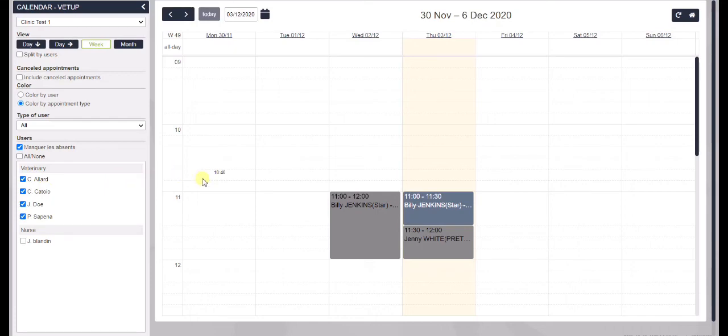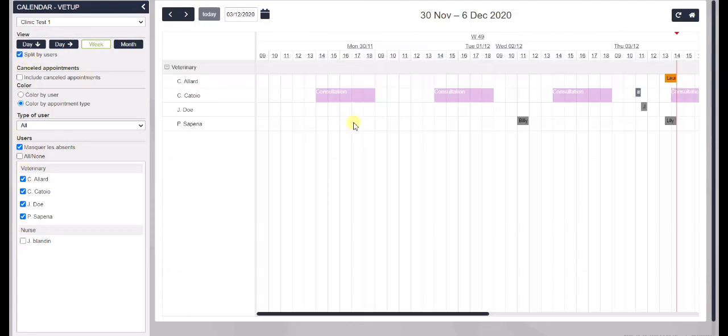However, if she wants to display her own calendar, she will be able to do so by checking the Split by Users box and selecting her name in the users list. It will then appear in a specific column next to the other users' ones, even if she almost never makes any appointment for herself.